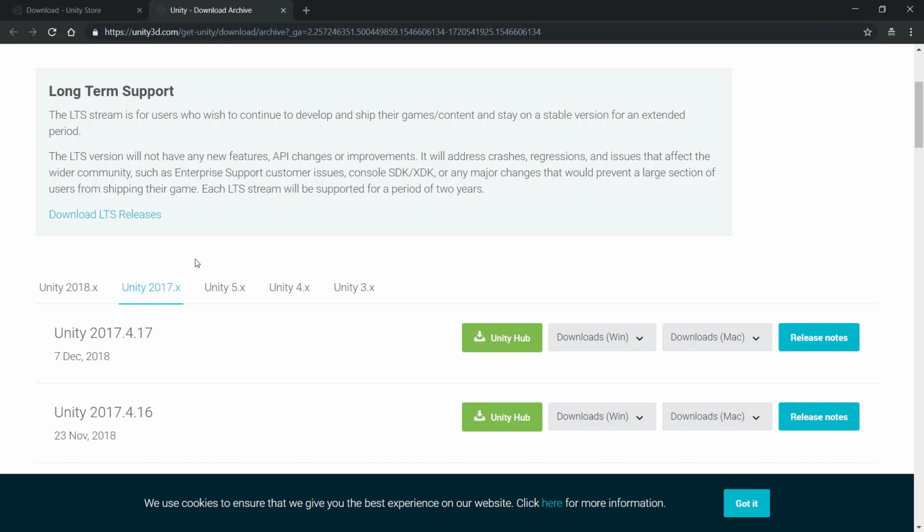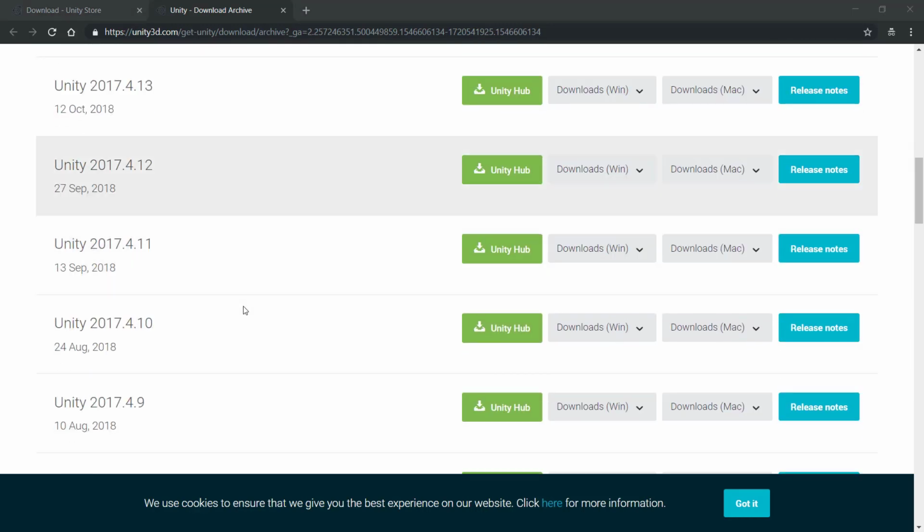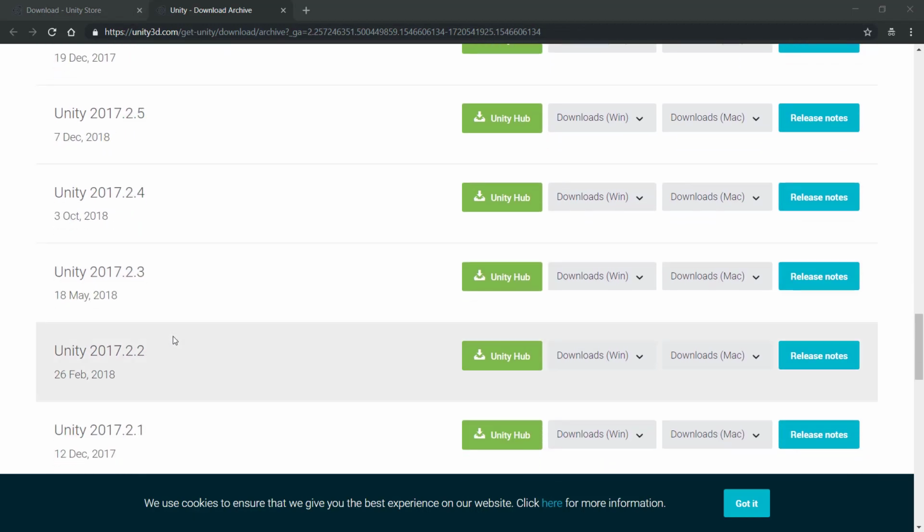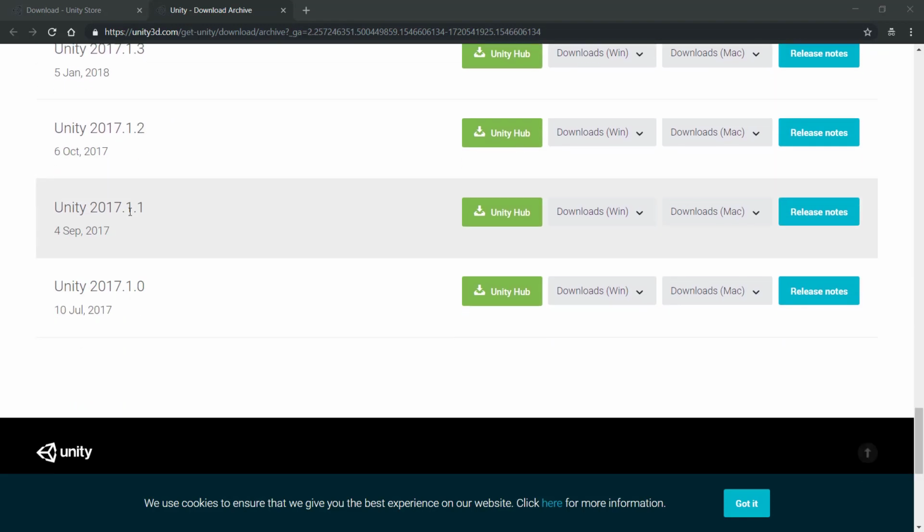So in here you can simply select 2017.1.1. So this is the one that I was using, Unity 2017.1.1, and it's really not that much of an issue using older versions. So if you want to use the latest one, then go ahead. But as I said, it's really not necessary. You can really go ahead and use the older versions, because this one contains everything that we will need throughout the whole course pretty much.